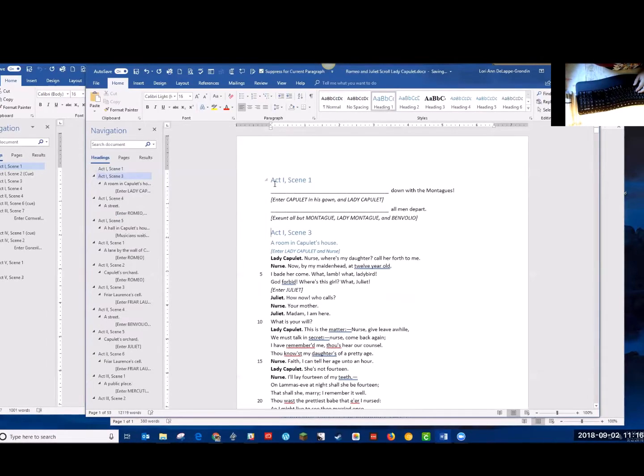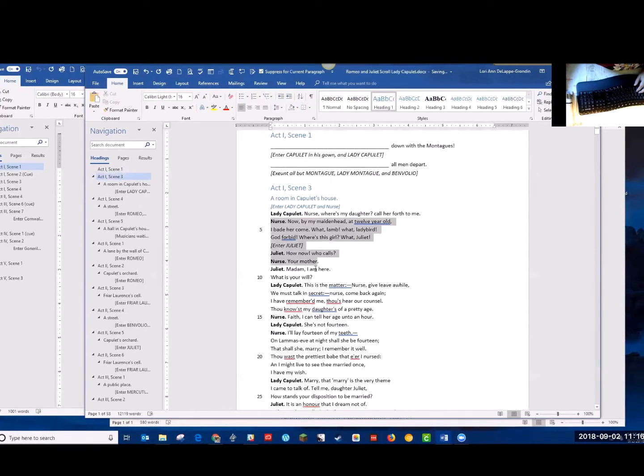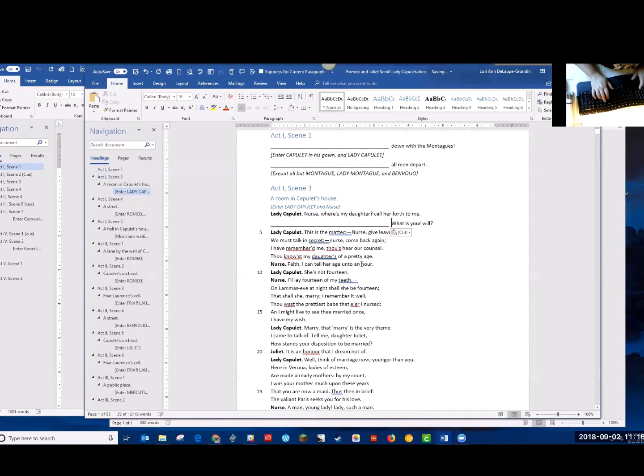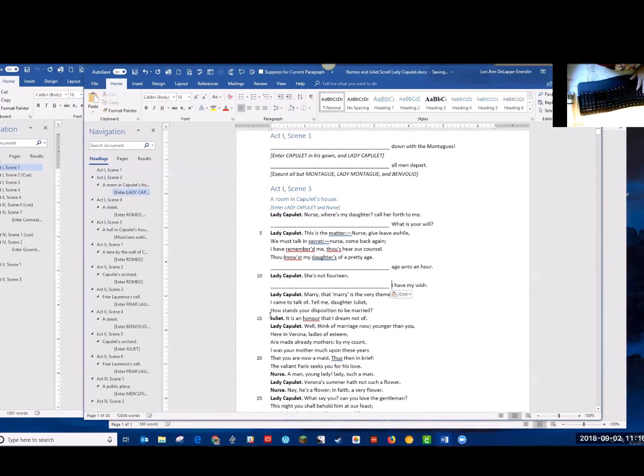All right, so now we have this right here. And now we're in Act 1, Scene 3. She enters at the top. There's her next cue line. There's her next one. And so on. Okay. It's pretty straightforward.